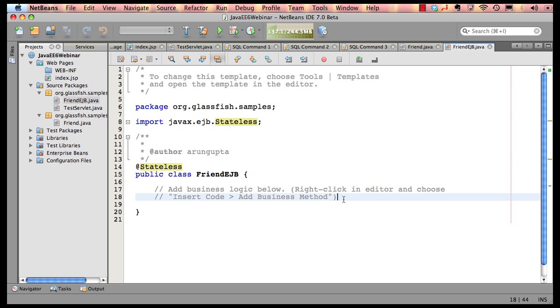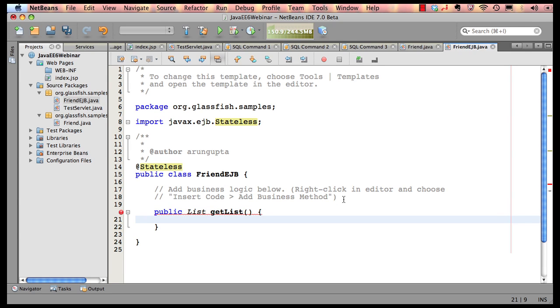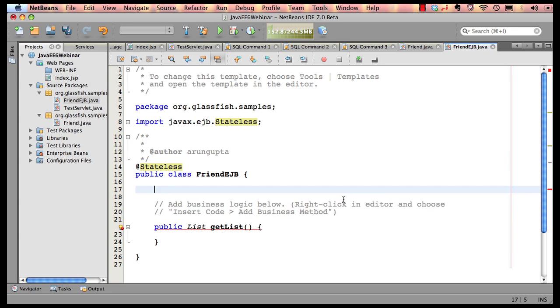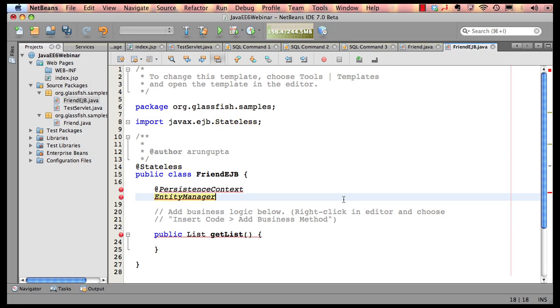Now in here, let's add a public method called getList. And before we invoke this method, let's inject a persistence context here. So we say PersistenceContext, and this is going to give me an entity manager. Notice here we are injecting a persistence context, not a unit, because EJBs are non-reentrant, so they are thread safe. If you're doing it in a servlet, you have to inject a persistence unit and then get an entity manager from there. So let's use a shortcut to resolve all the imports.